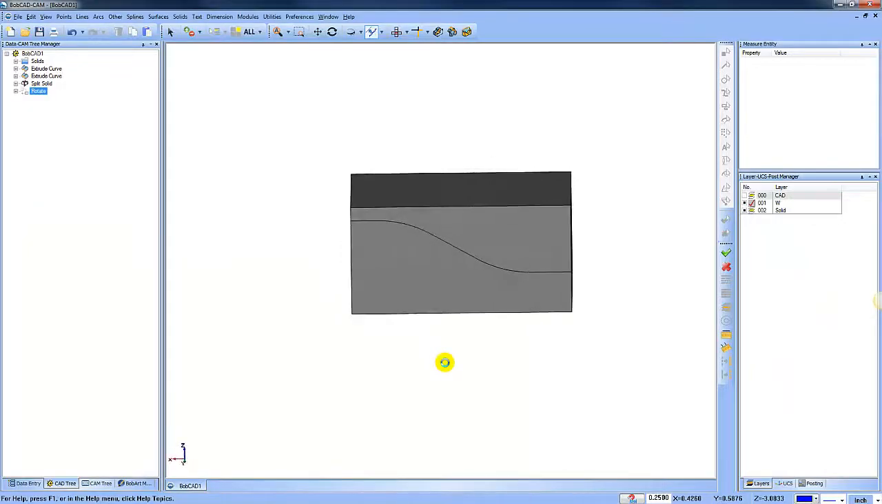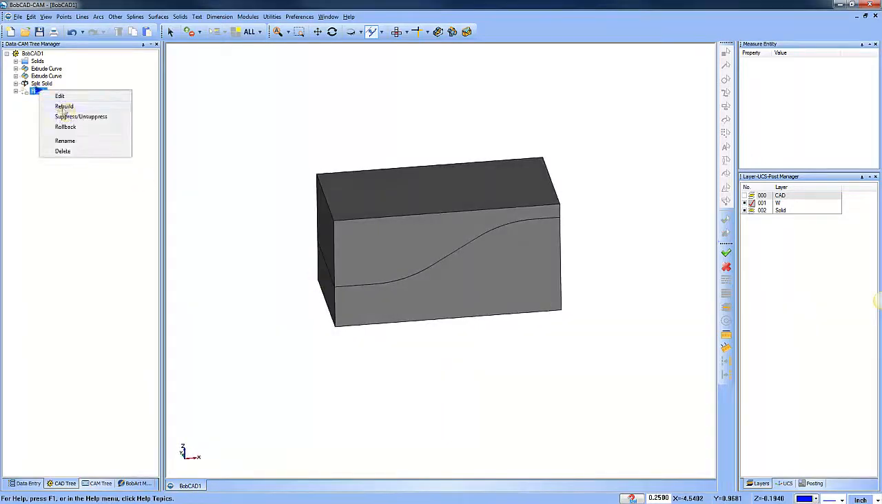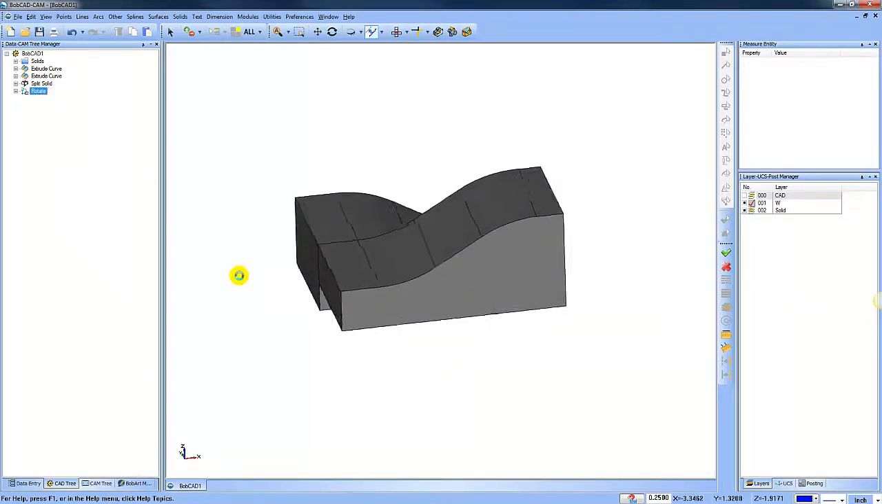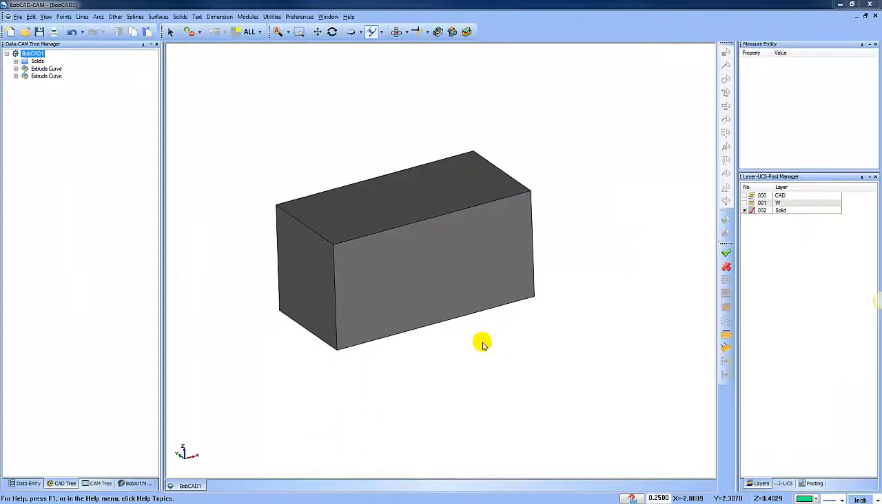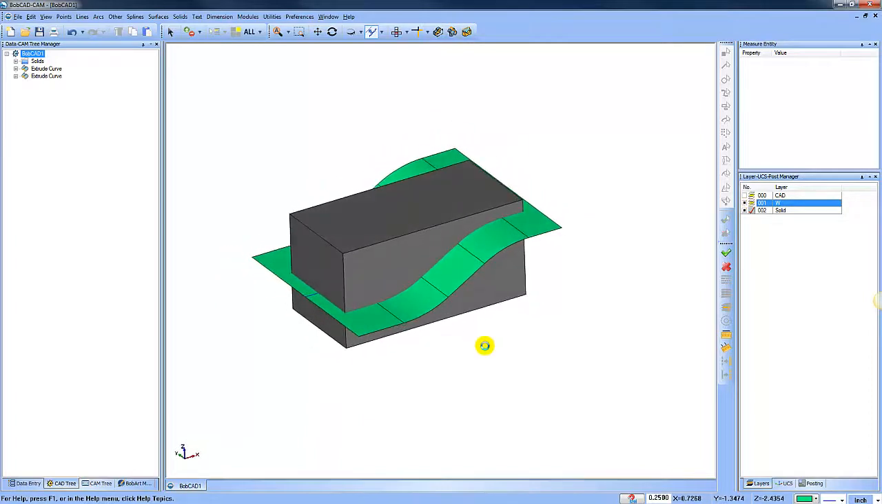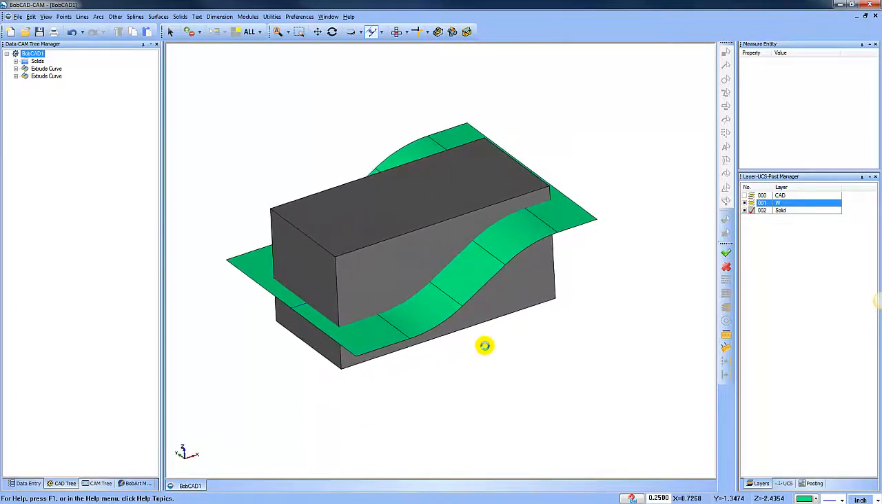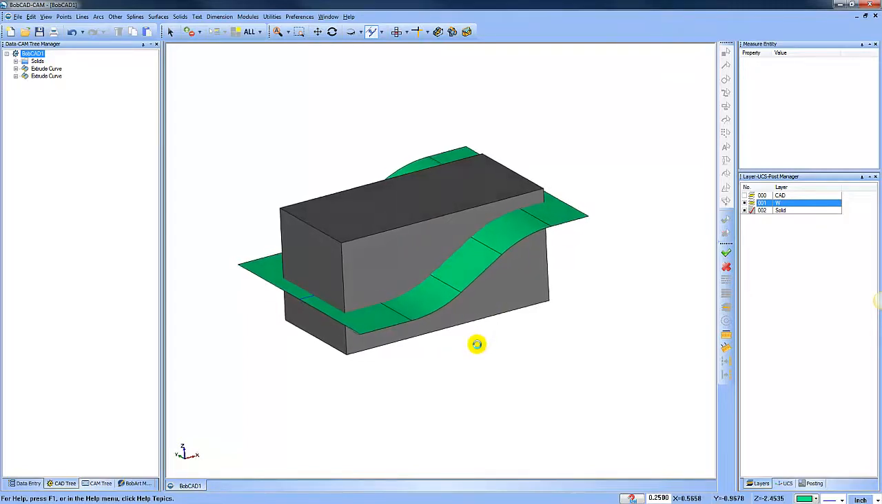Did you know you can split your models in two using solid split surface? Let's take a look. In order to use the solid split function, you'll need a solid model, which I have here, and then you'll also need a splitting surface, which is our green surface here. Now what we want to do is split our gray solid into two pieces where our green splitting surface is.